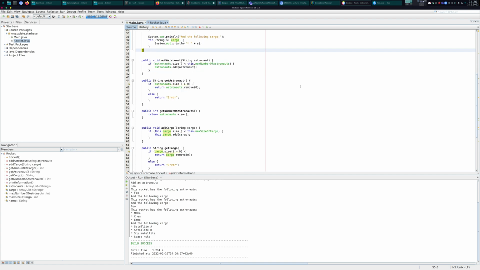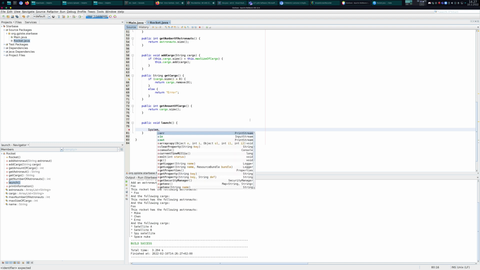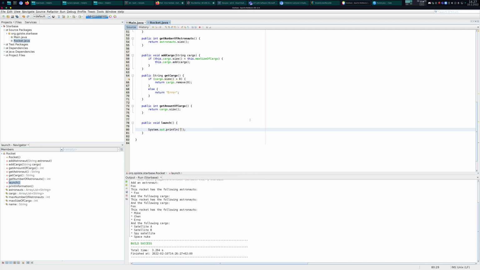Let's make it so that it can launch, so we can shoot for stars. And now let's first build a method called launch. We are taking no parameters, we are not returning anything. So, and now we can then print out something. Let's call this a test launch.